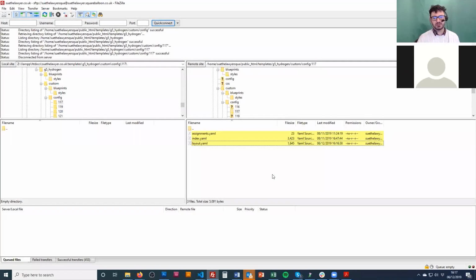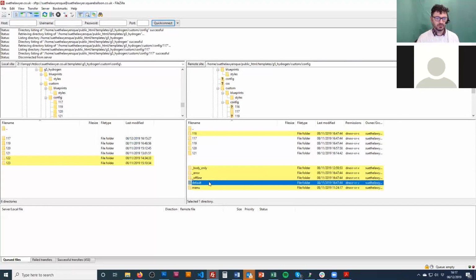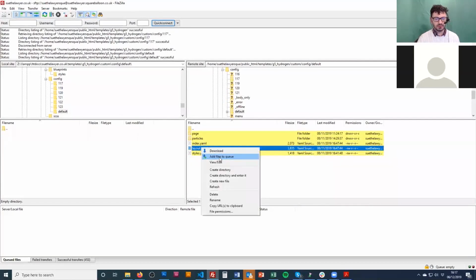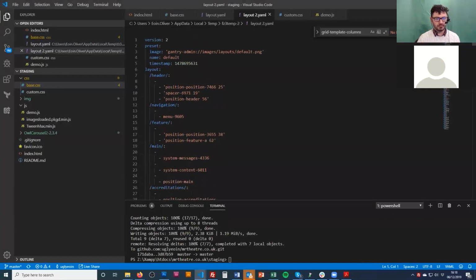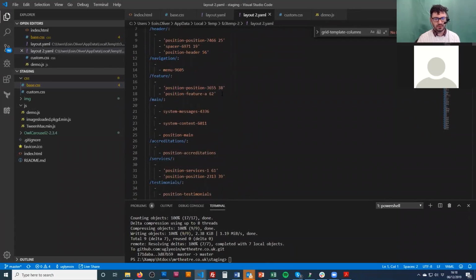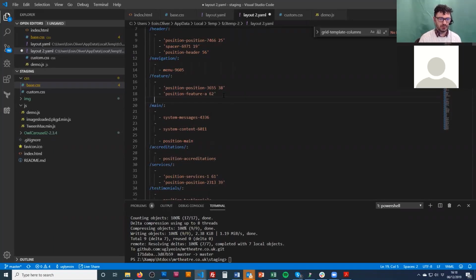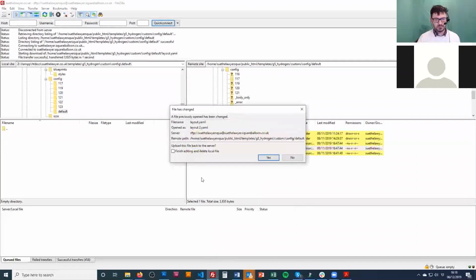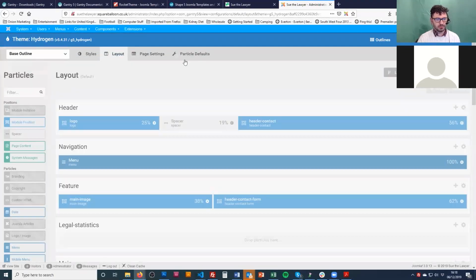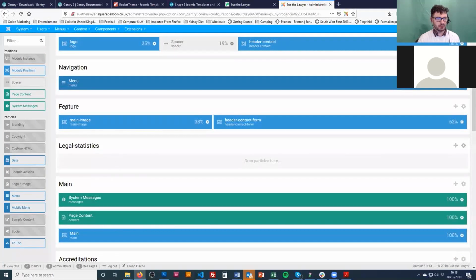So I guess the next question is going to be, which one is your base outline? And it's this one called default. So if I was to just show you that again, I've got my layout YAML. If I now add my, you see that it's got stuff in it because it's the base one and we added stuff. Now I added feature here, legal statistics after feature. So if I do that, and then I'll upload it with the FTP, and then I go back to my base outline and just check it's there. And you can see it's there now. It's still empty, but it's there.